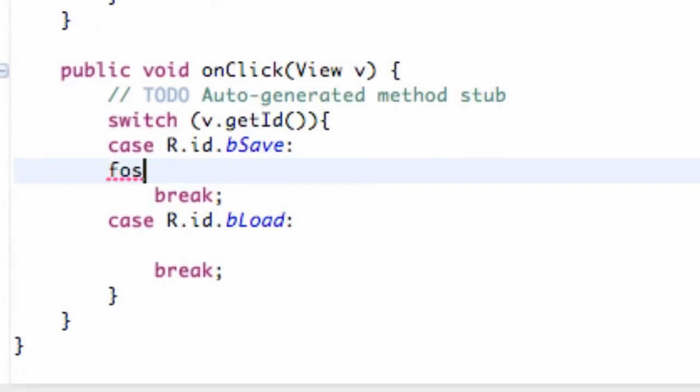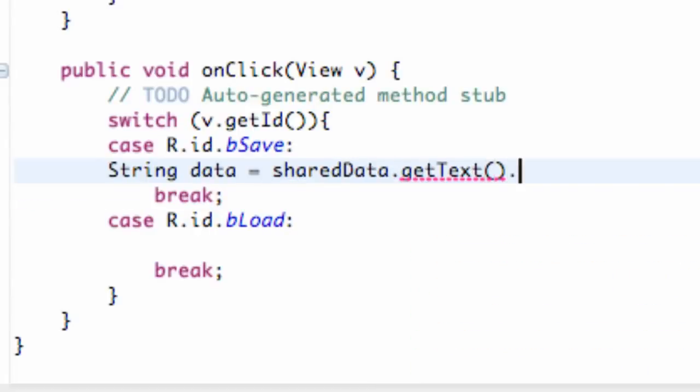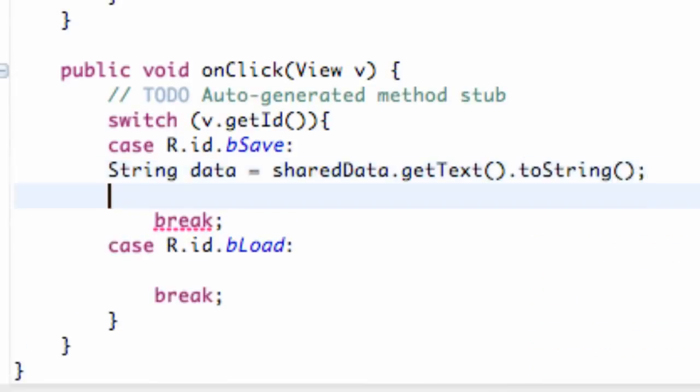So we have this file output stream, right? And we call it FOS. Actually, let's set up our string first. We're going to call this the data that we're going to save. And we're going to say, again, our edit text, which we called shared data, and then get text and toString here. And now we're going to write this string to our file output. But we can do that a few different ways.